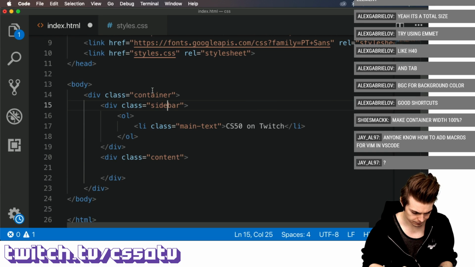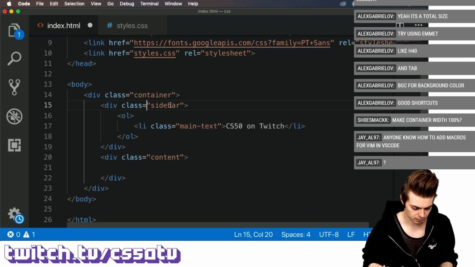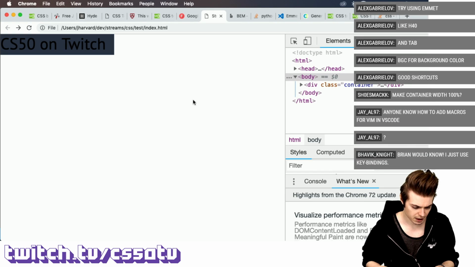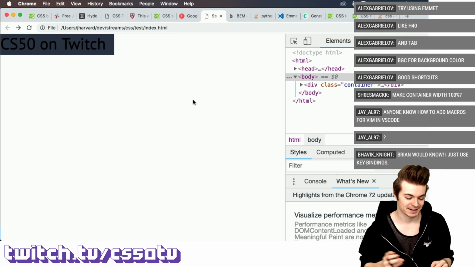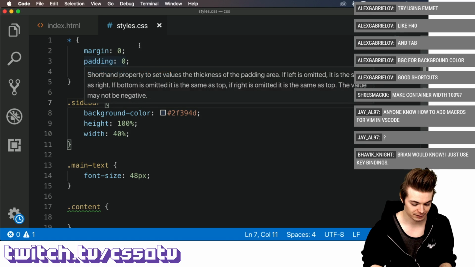Wait, what is going on? Container. Class is going to be equal to sidebar. OK. Container. There we go. I forgot to save the HTML page. That'll do it. Oh, but man, that black text on that color is not looking good.